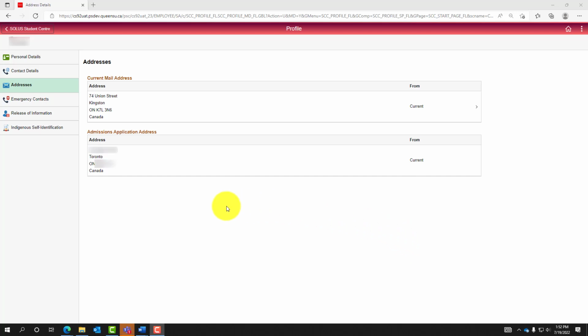To return to the main page of SOLUS Student Centre, select SOLUS Student Centre in the top left corner.